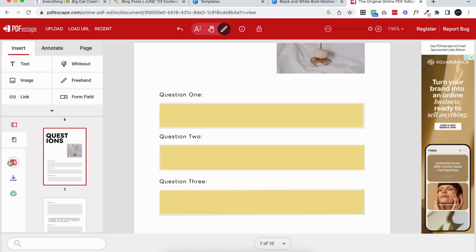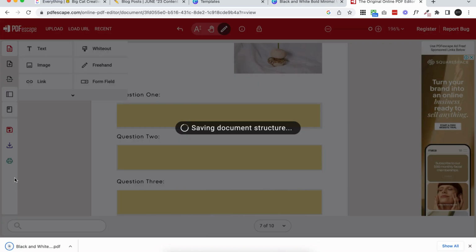And once you're done, you can come back over to the left sidebar, and you can either save it locally, or you can go ahead and download it once you're finished. And it's going to download to your computer.